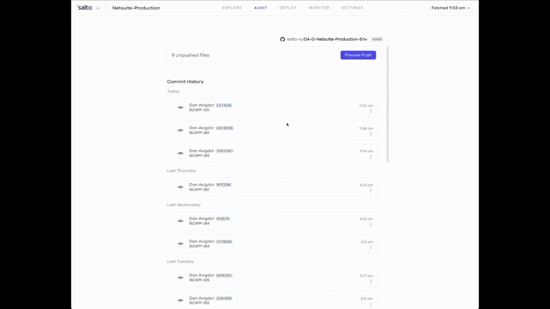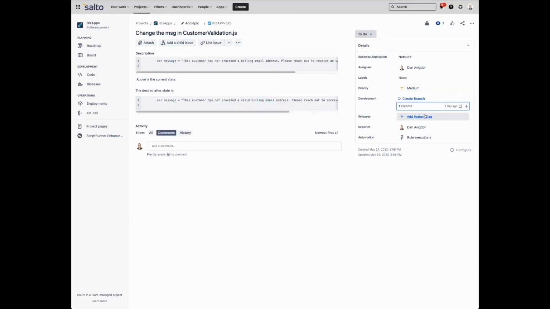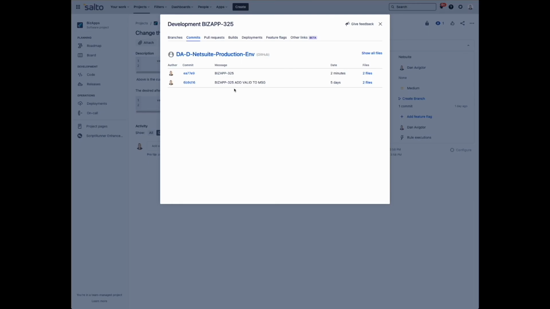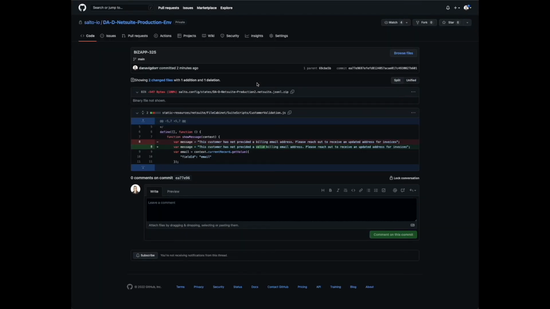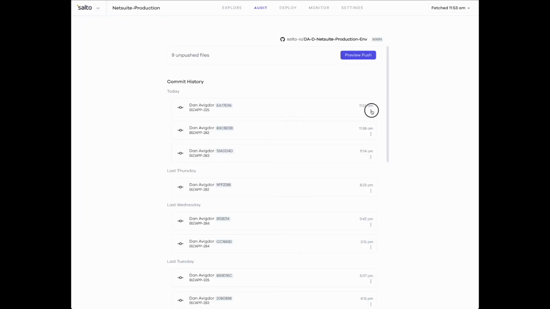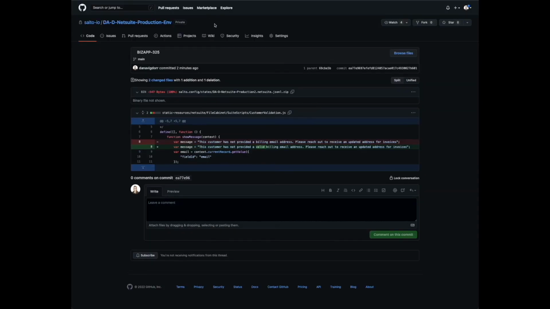Once completed, you can view the change in your version control platform, in our case GitHub, in one of two ways. You can go into Jira and click on the commit message in the associated Jira task. Or you can click on view commit on GitHub through the Salto UI, which will take you to the same place.